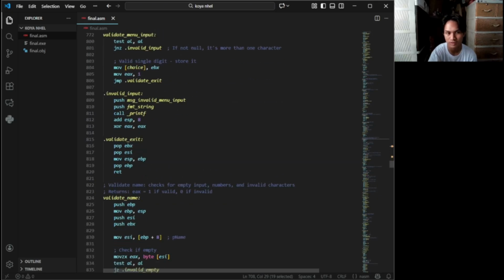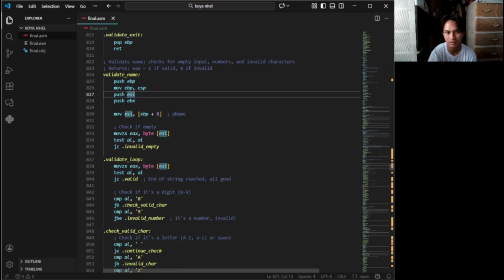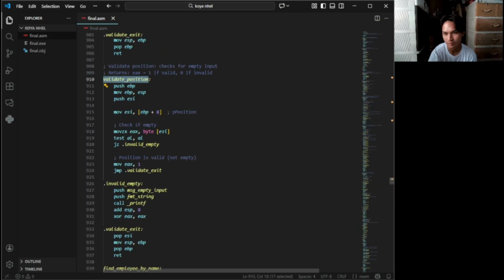Then we have validate name. It checks that names are not empty, rejects numeric digits, and allows letters, spaces, hyphens, and apostrophes. It prints specific error messages for empty input or invalid characters and returns success or failure in EAX. Then we have validate position, which simply rejects empty input and returns success in EAX. These compact validators are used across add, delete, and search flows, preventing duplicated logic.